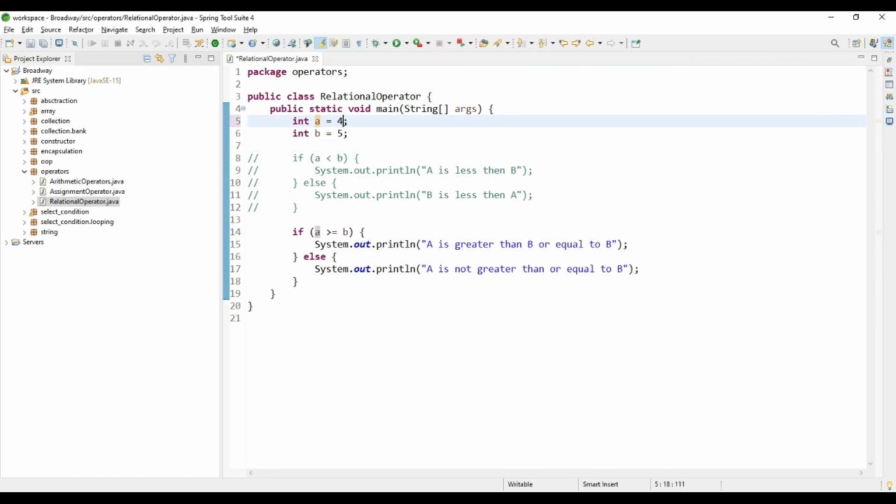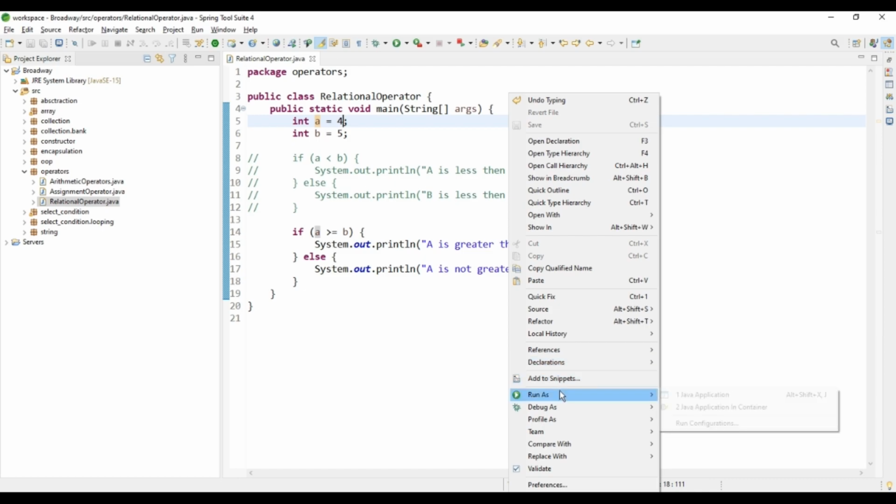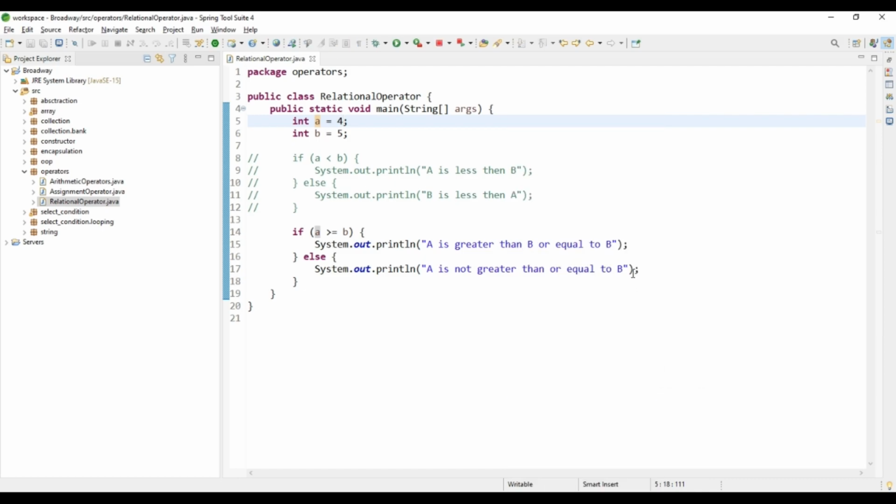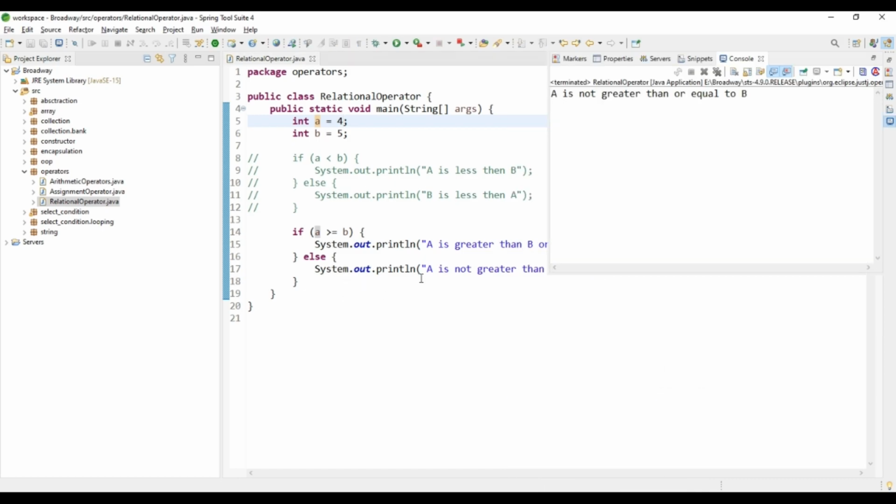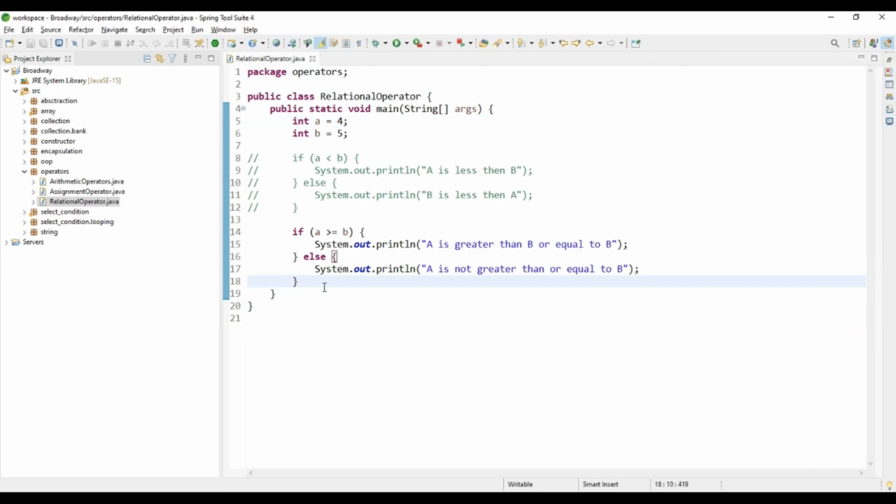If we make it 4, then let's run it. This part should be executed. See, a is not greater than or equal to b. In this way we can use greater than equal to, and similar way we can use less than equal to sign also. Less than equal to sign.